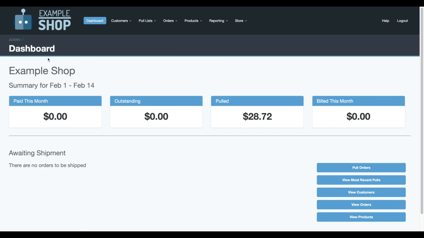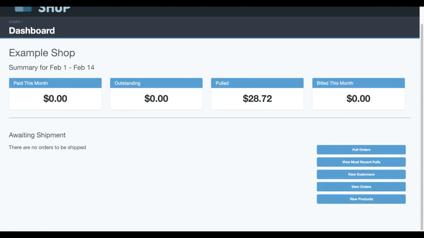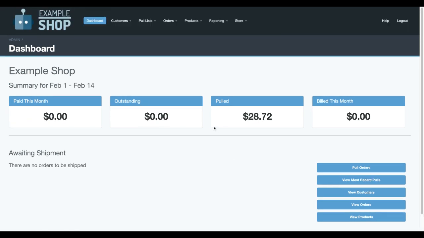And so this is kind of the basic dashboard. This dashboard just shows you a few things: what's been paid this month, what's outstanding, how much in titles have been pulled this month, anything that's been billed. Billing is entirely optional. You don't have to do billing, but if you do, it makes it a lot easier just to kind of see where you are with everything. We also have some quick links here, so things like pull order, view most recent pulls, view customers, view orders, and view products.